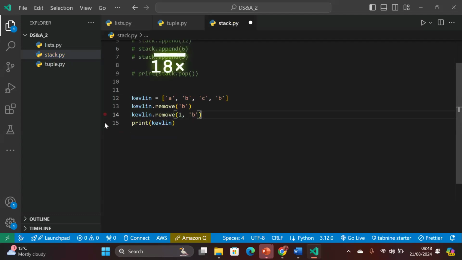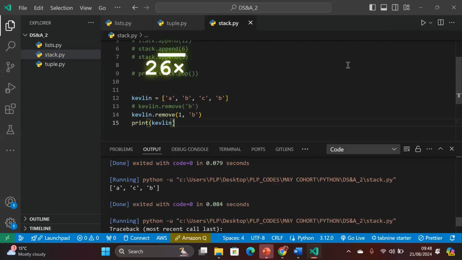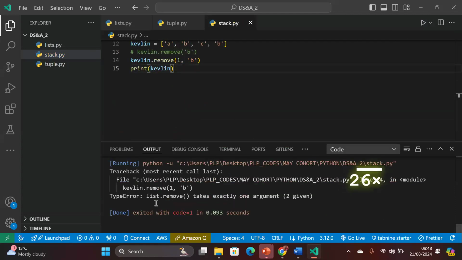This thing is weird, man. So let's try this. Let me comment this out and run our code and see the output.